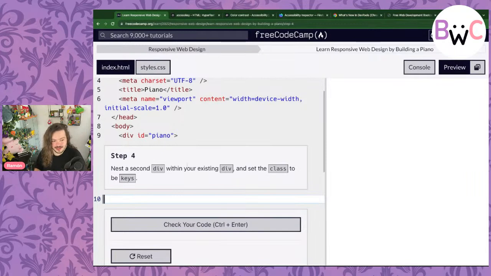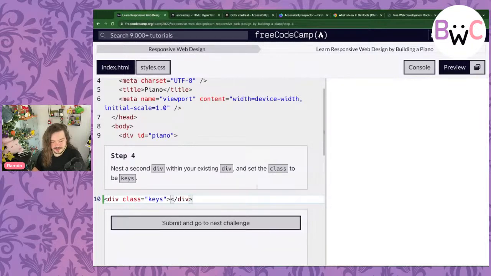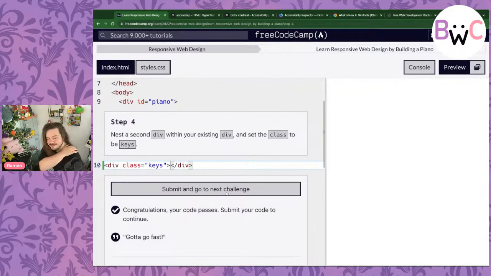Great. We're going to add a second div into our existing div and set the class to be keys. Class is set to keys, which again, not terribly unfamiliar. Amazing, pat.